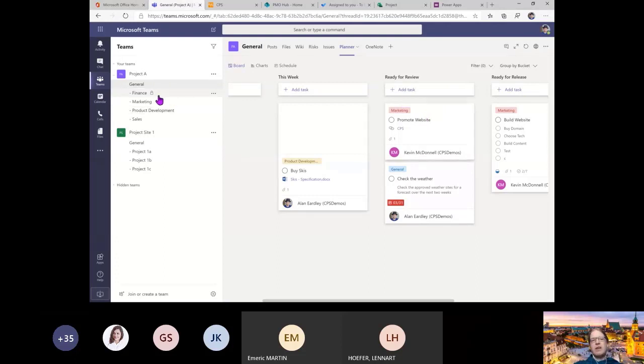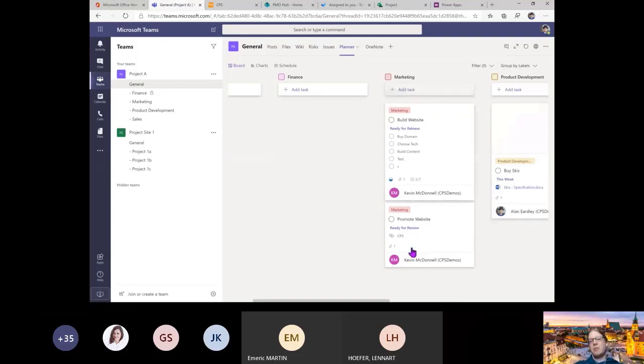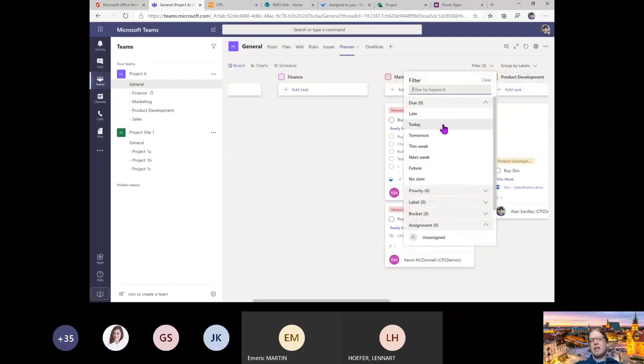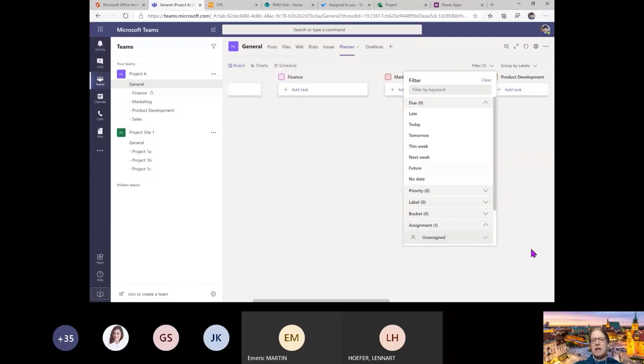Now, one thing that's really nice when you're using different channels for different areas of the organization that are coming together to manage a project, you can actually then choose to view by labels, for example, and group it by those labels. You can then filter it and say, actually, maybe I only want to see, so let's say assignments, I only want to see unassigned. So I can clear that. I can filter it by the labels and say, actually, I want to see only finance.